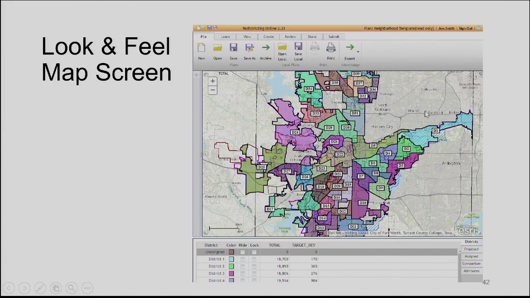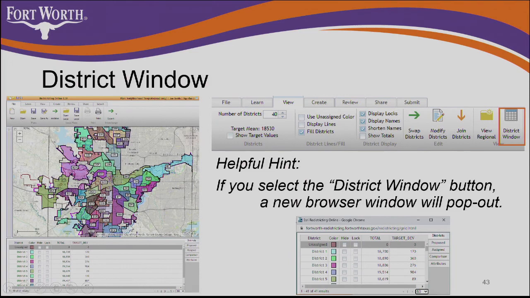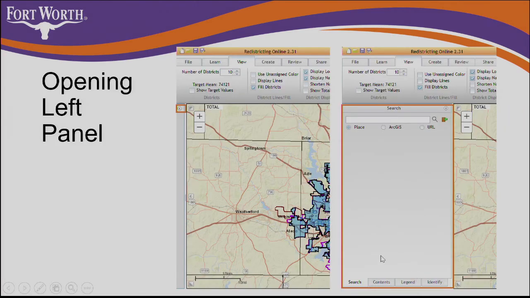So this is the look and feel of the map. And as I mentioned, the district window is going to be really important once we dive into the demographic information. And there's a button that you can pop it out. The left panel, as I mentioned, this is how you expand and collapse this pane. So once it launches, it's going to be hidden. And then once you click this arrow, it'll expand.